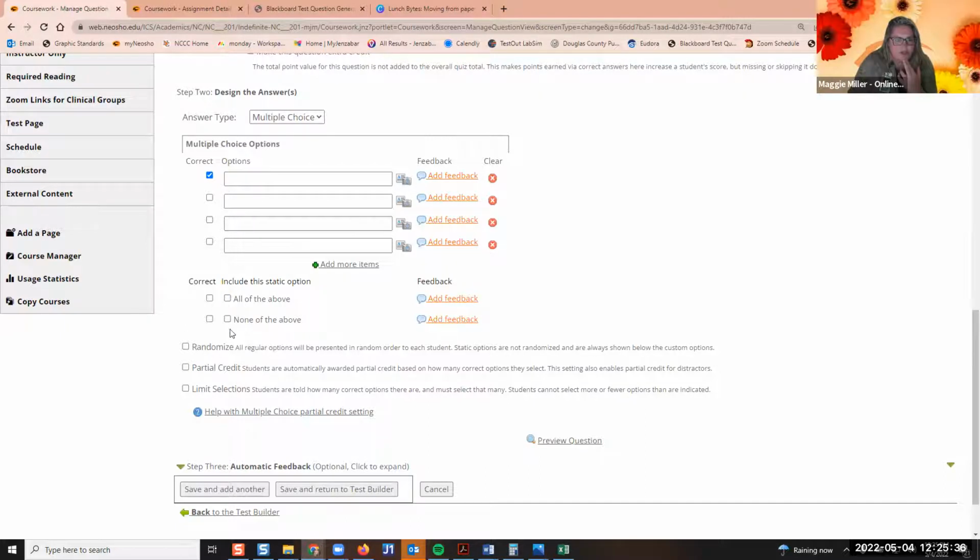Here's your all of the above and none of the above. And then you have these randomized, partial credit, and limit selections. Oh, right. So students are told how many correct options there are and must select that many. They cannot select more or fewer options than are indicated. So if I had 2 correct answers chosen here, they would have to choose 2 to go to the next question.